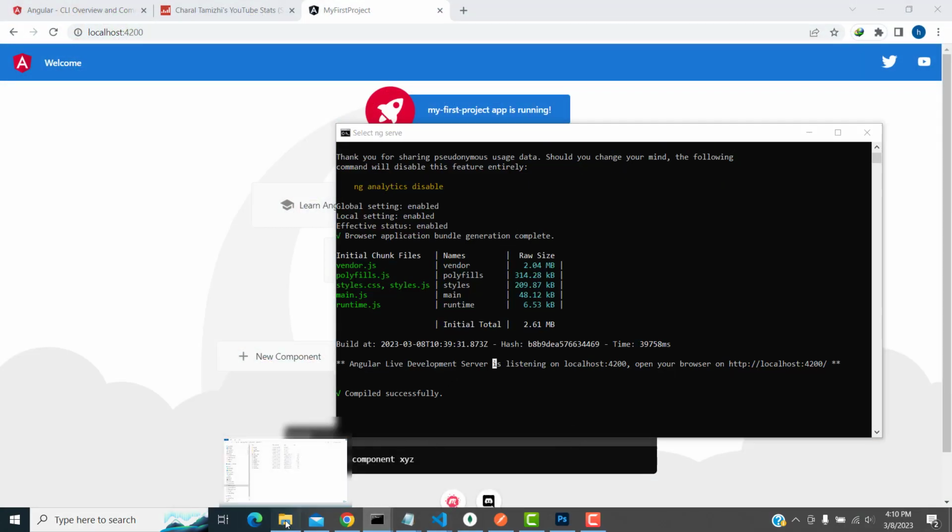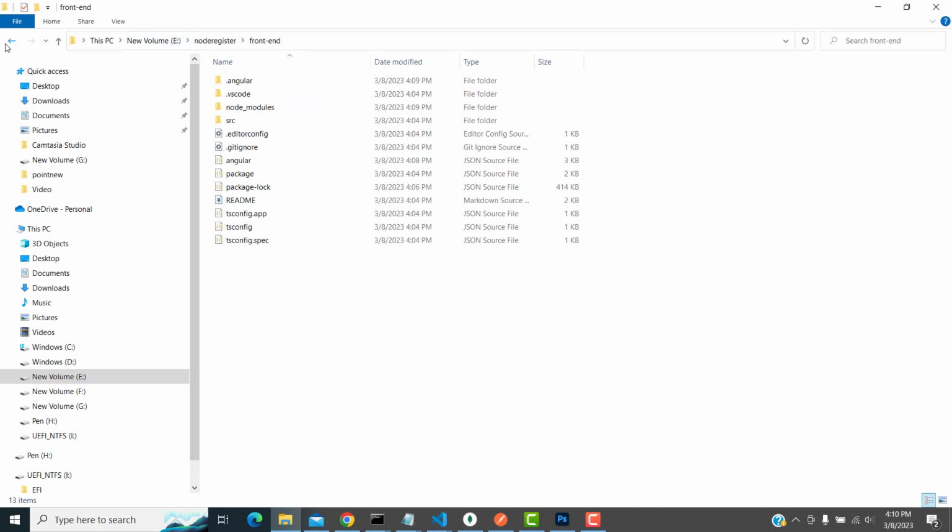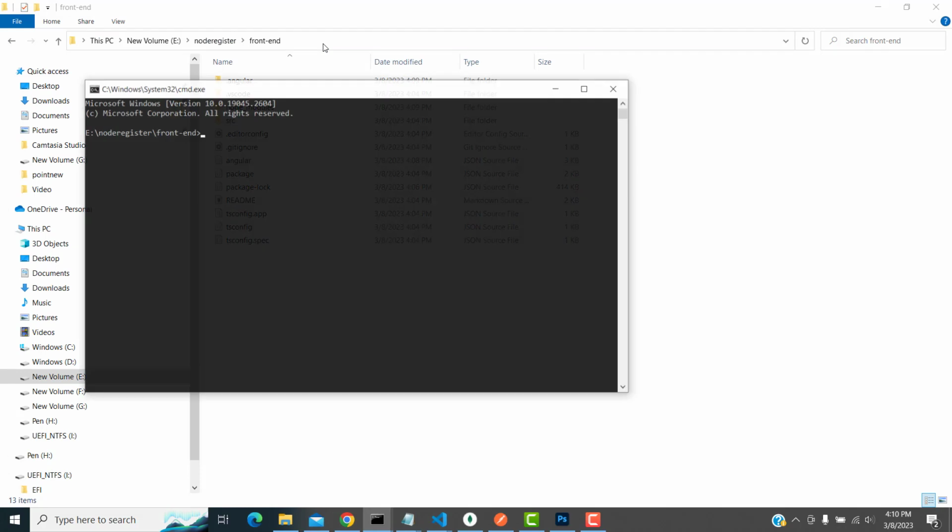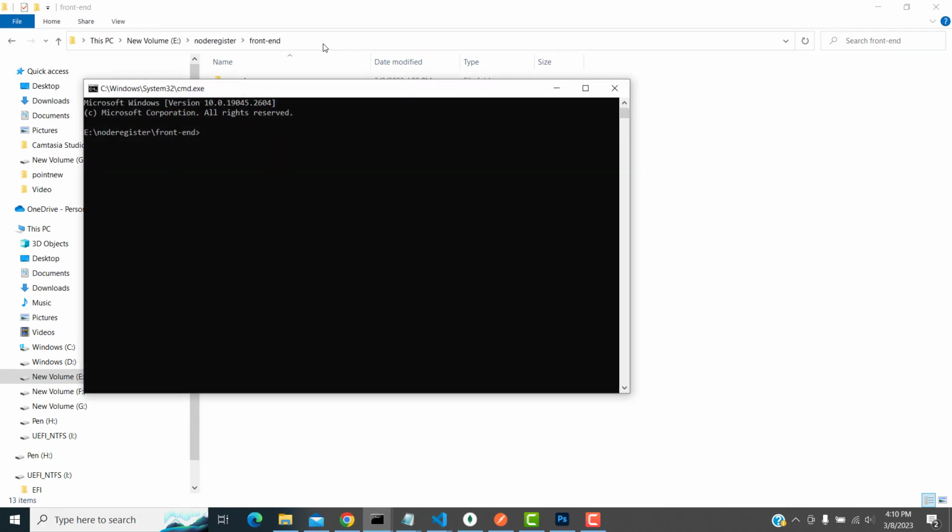I'm going to go to the project directory again, inside the front end. Here I'm going to open CMD. Again I'm going to create the component. So how to create the component? ng generate component, name, which is register. Press the enter key. You have to wait until the component is created.